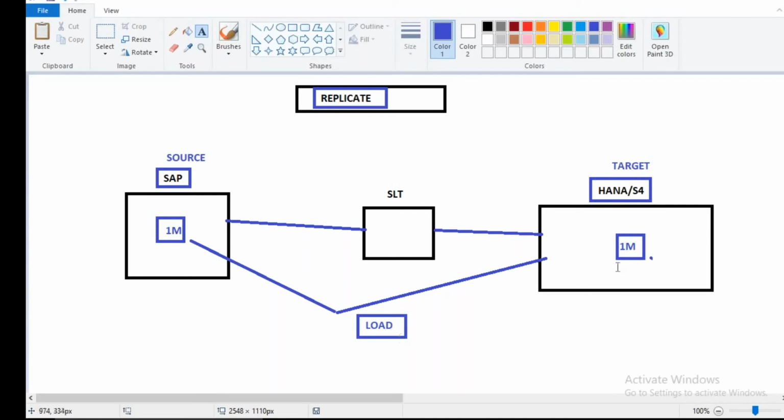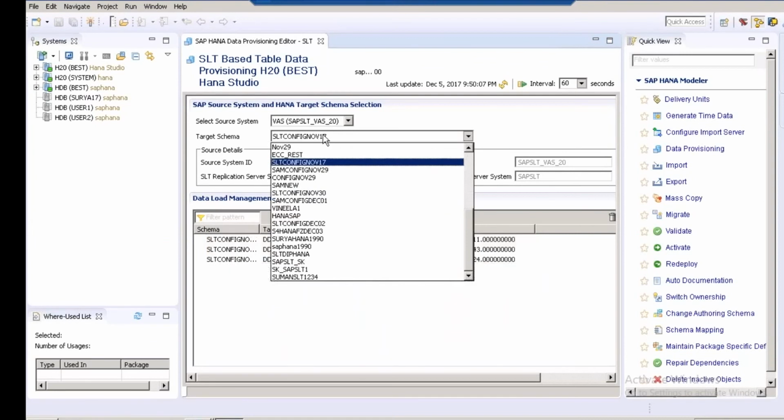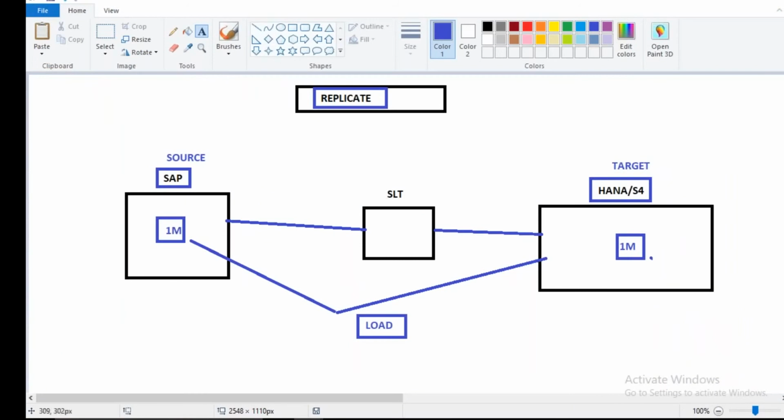Once the data is completely loaded, you'll see a status called load executed. Now please see, this is the status you see. Let me show you. Please see here. You can see the status load executed. Load executed means complete data is transferred. Once the data is completely transferred, then what is going to happen?